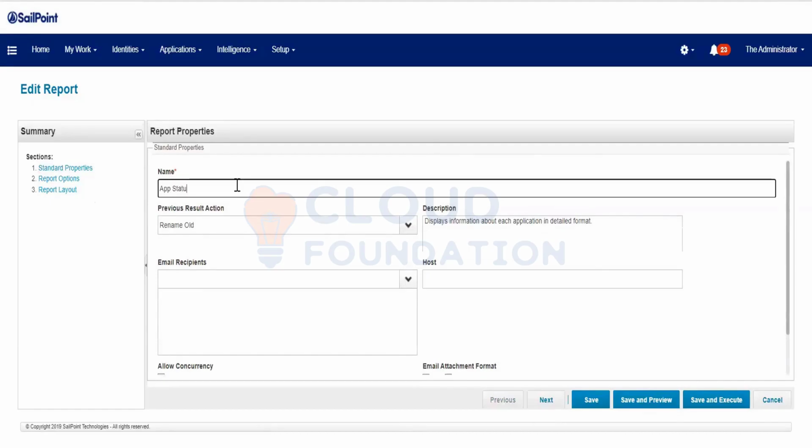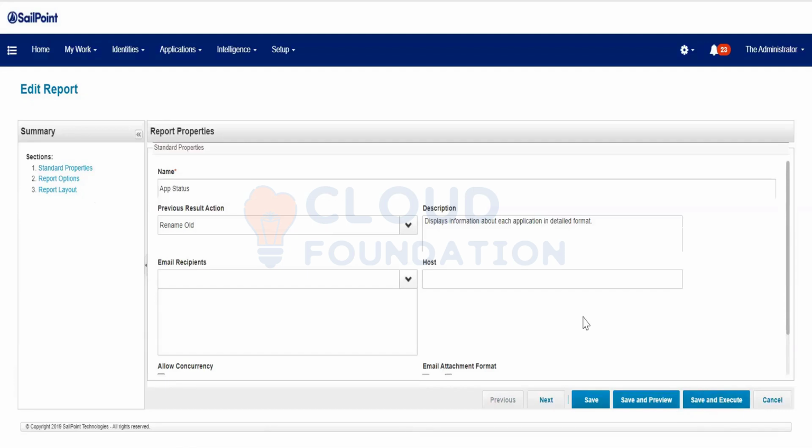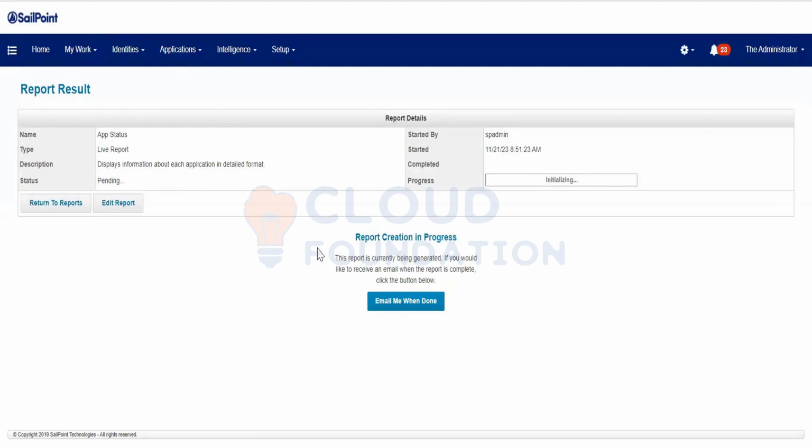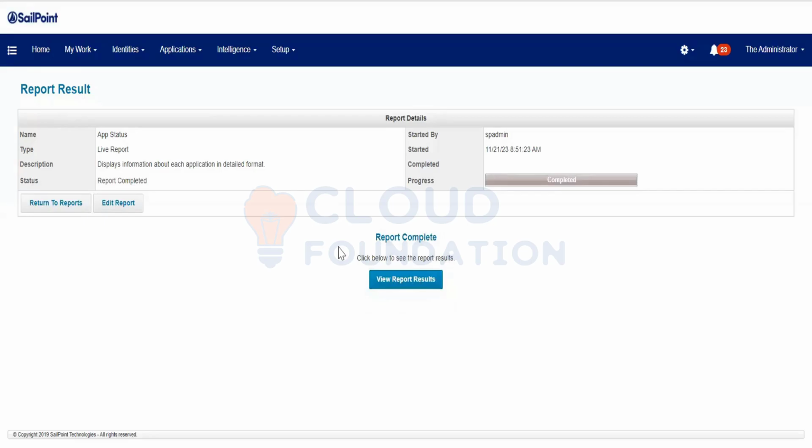App status. So save and preview, save and execute. I would suggest instead of touching the existing report, you can get the identical, you can create a custom object, right? Custom report where you can do the customization, basically, okay?